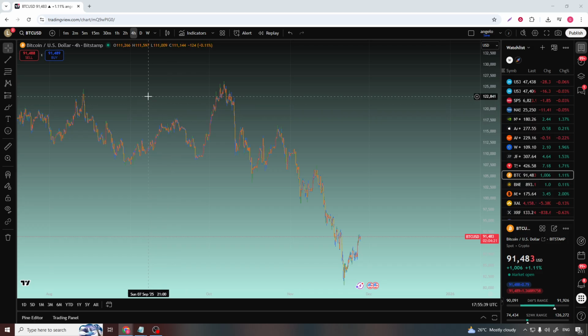Once your chart is on the screen, look toward the top of the interface for the Indicators button. This is usually located near the middle or left side of the toolbar at the top of your chart. Go ahead and click on Indicators. This is where you access all the built-in and community scripts that you can add to your chart.